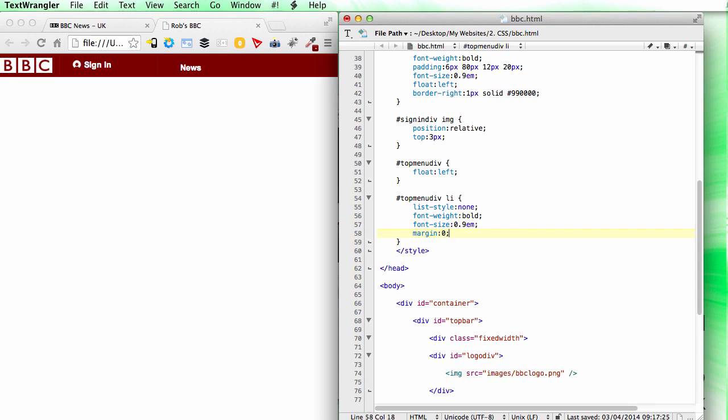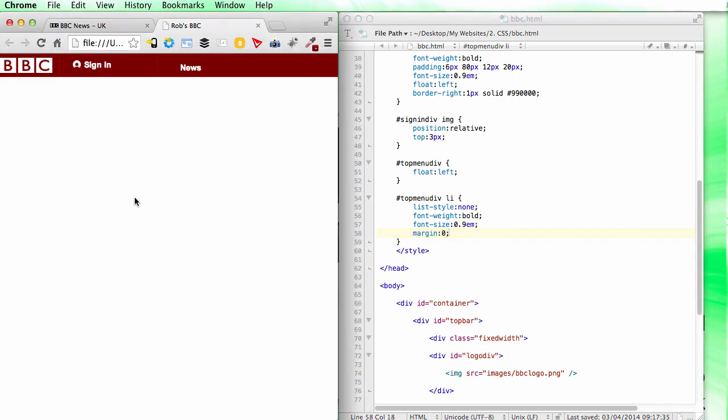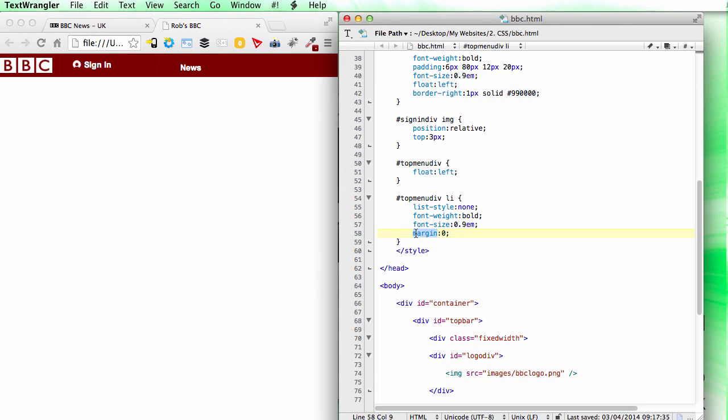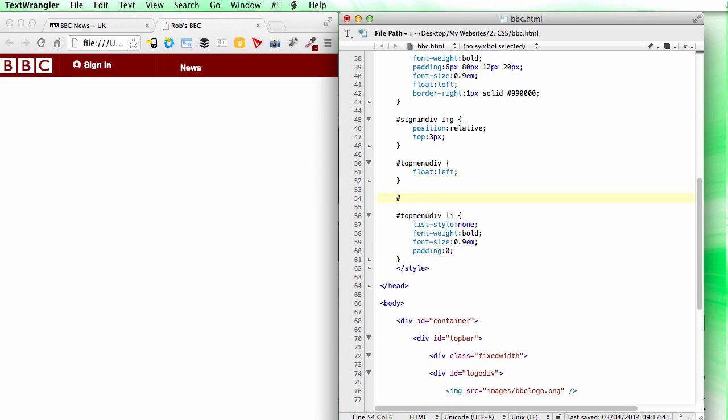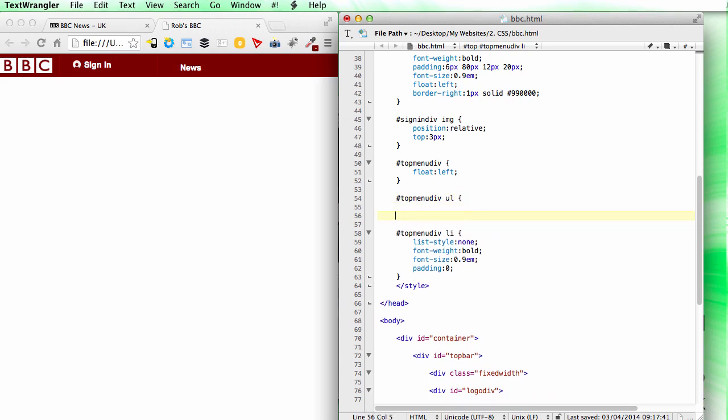I suspect the LI is putting in some automatic margins. Nope, it's not that. What about padding? No, it's not that either. Okay, let's have a look at the top menu div UL. See what that's doing, see if there's some margins being set there. I'll just get rid of that padding.